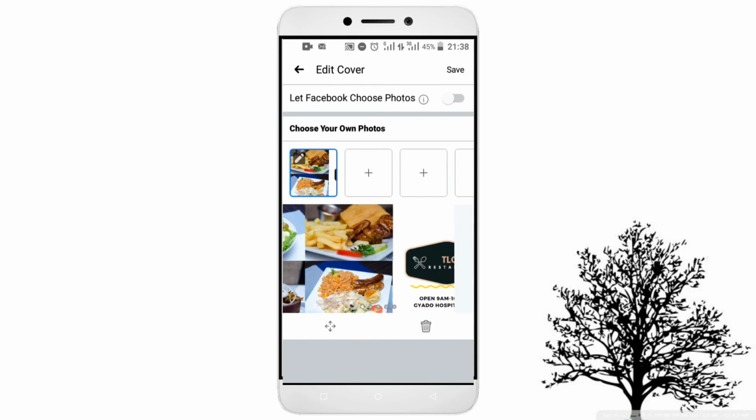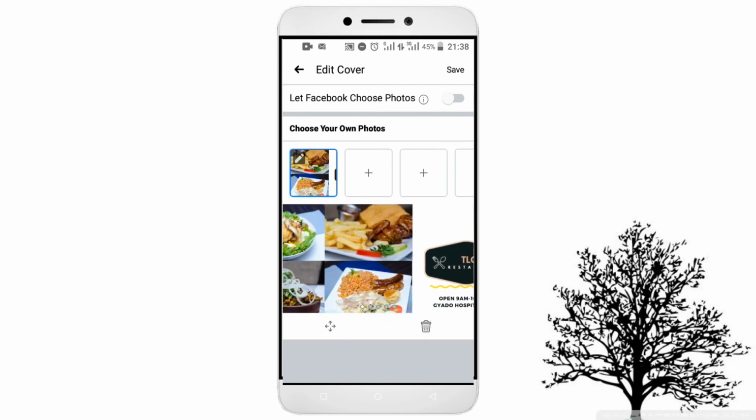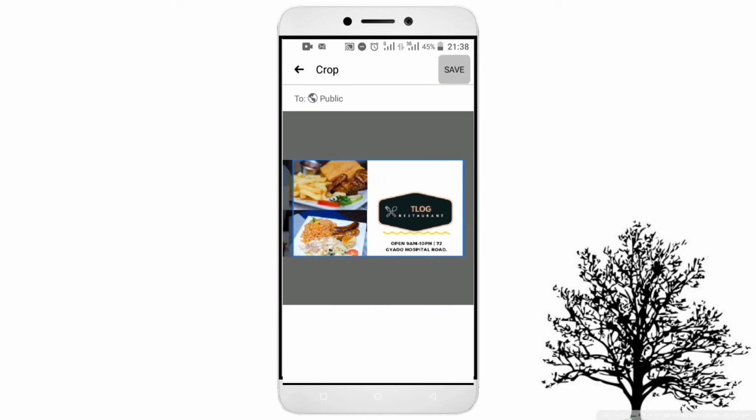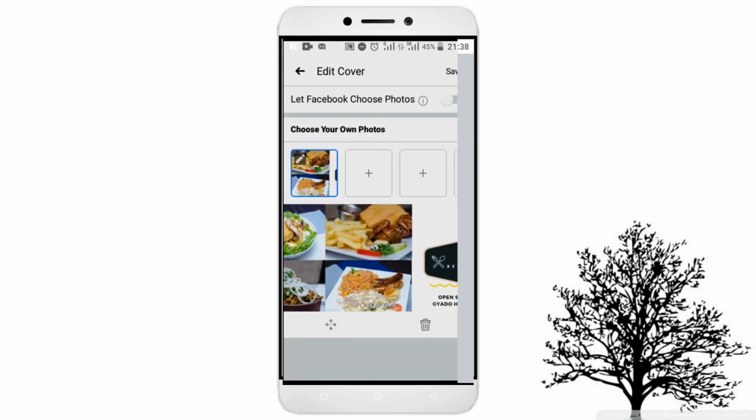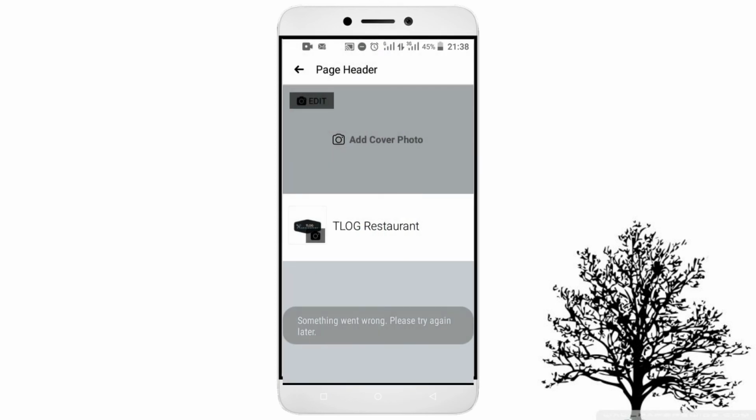Okay, so this is it. We're going to drag it to position. Yeah, let's just drag it to position right there and click save. And yes, there it is, save. Great. Oh, something went wrong. There's an error. I don't know why.